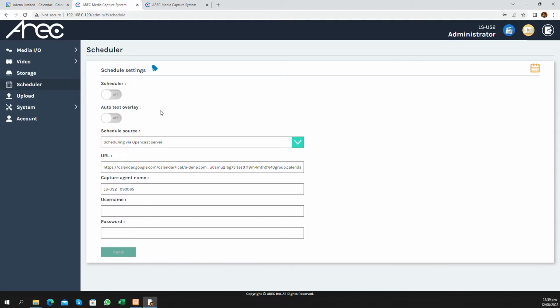Once you're inside the station, you need to click on Scheduler. In this scheduler page, you have several options available to you. To start using Scheduler in the first place, you need to toggle the option for it and set it to on. Then you have some other options available to you. For example, if you would like to see a textual overlay telling you how much time is left until your next event, if you would like to know the name of this upcoming event, then make sure to toggle this option, auto text overlay, and make sure it stays on.